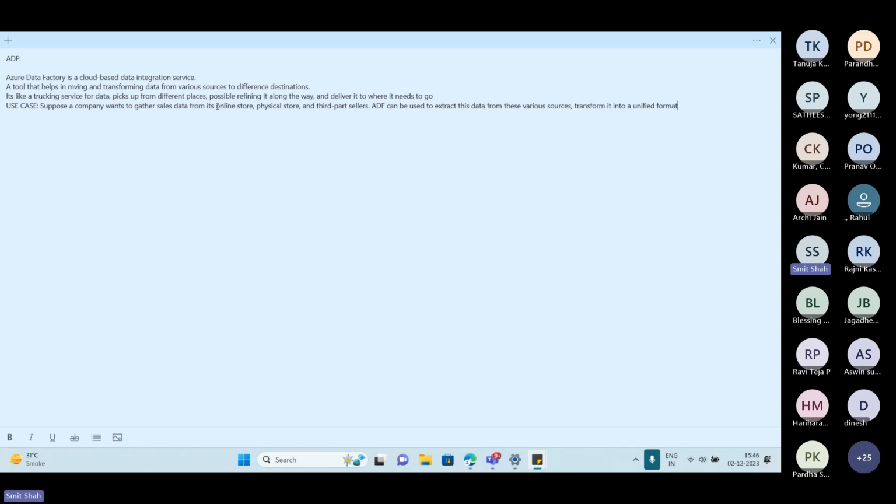For example, the data from the online store might just have 8 columns. The data from the physical store might just have 7 columns. The data from third party sellers might just have 6 columns, right? So it might not happen that data from multiple sources are all in the same format. ADF can gather data from multiple sources, but after gathering, it has the capability to transform it as well. By transformation, I mean you can convert it into a unified format, you can clean it, you can sort it, you can summarize it, you can do many things.